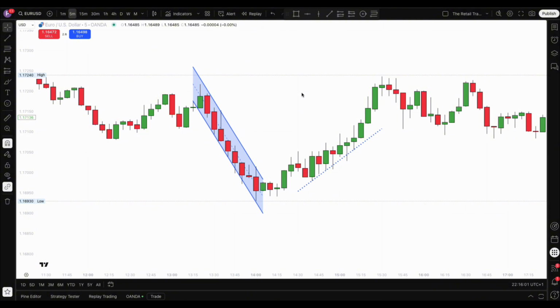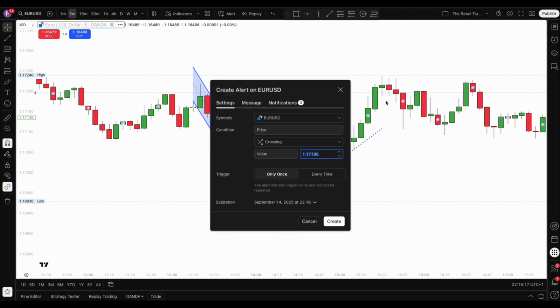Let's start with the easiest way to create an alert by right-clicking on the chart in TradingView. On the chart, click the left mouse button and the crosshairs will appear. Hover over the exact price level you want to use as the trigger for the alert. Right-click and choose Add Alert from the menu.